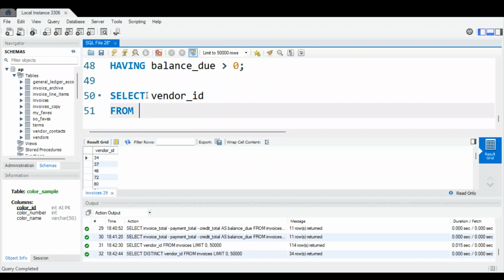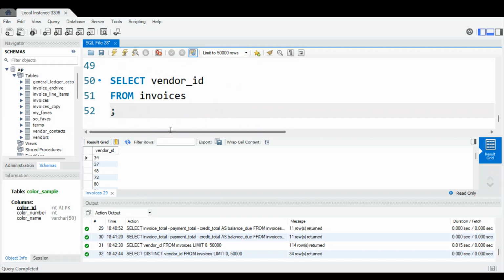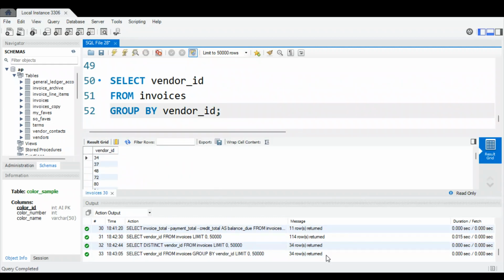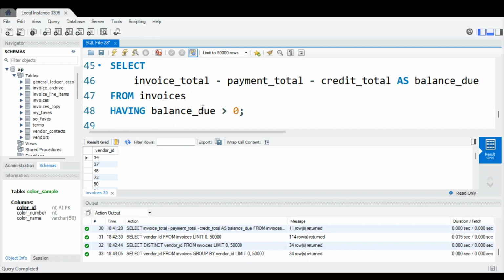But I want to show you that you can actually do the group by here without it being an aggregate function, without it being a summary query, rather. So I'll do the group by vendor ID, and this by itself just gets the 34 rows. So it's just another way of doing the same thing, but I just want to show you that you can use group by without it being a summary query, and then having can be used all on its own as well.